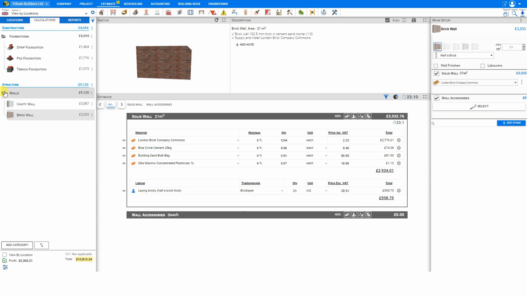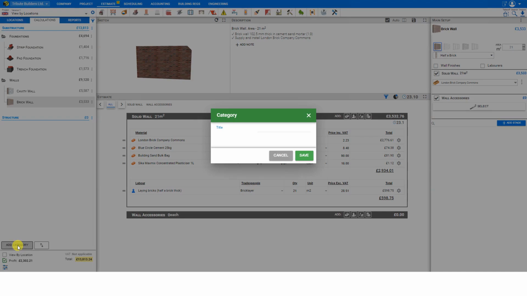And if you need to move an entire subcategory folder from one category to another, you can simply do so by clicking the folder and dragging it to the desired category. And if you'd like to add another category, you can do so by simply going to the bottom of the left-hand pane here and selecting Add Category.